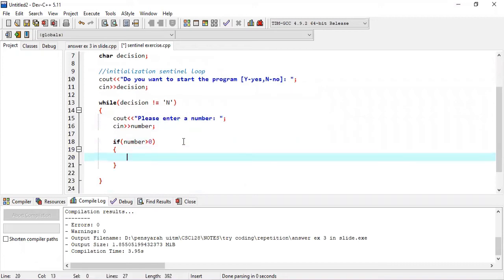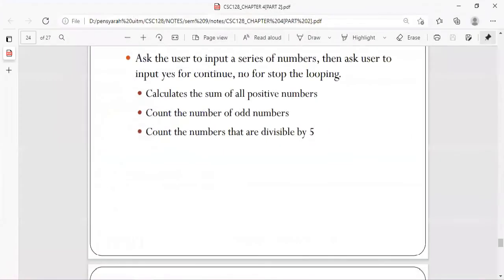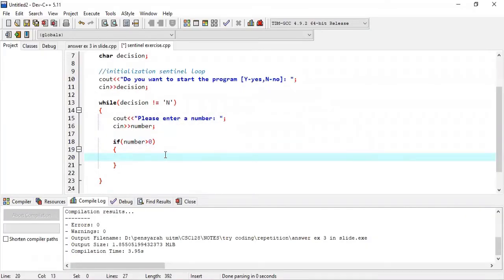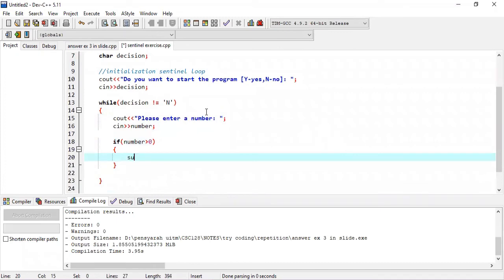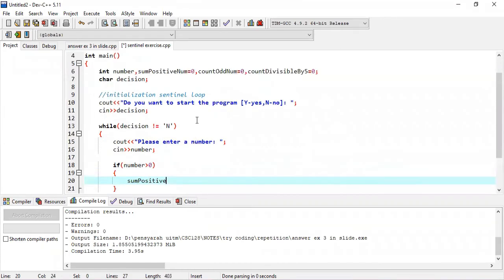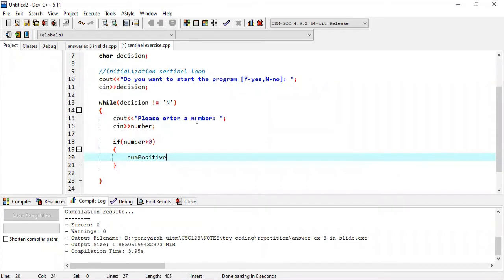Okay. So dia suruh buat apa? Kalau dia positive number, dia suruh buat sum. Sum of all positive number. So saya declare sum positive number. So saya buat running variable dia sum positive num. Okay. Sum positive num equal sum positive num plus number. Okay, ini adalah statement, running statement. Okay, ni running variable dia.